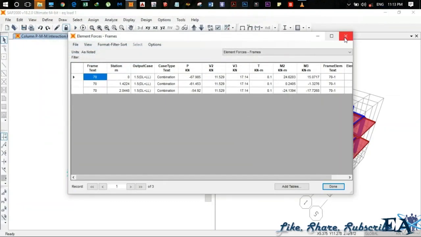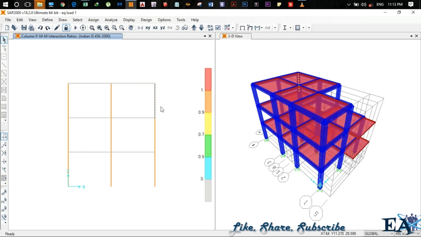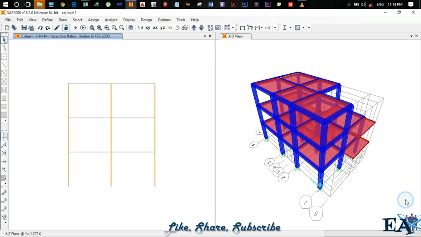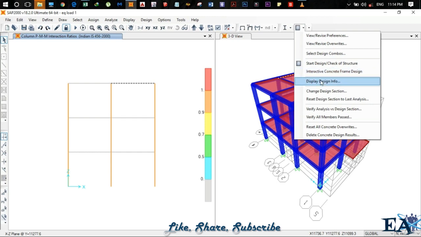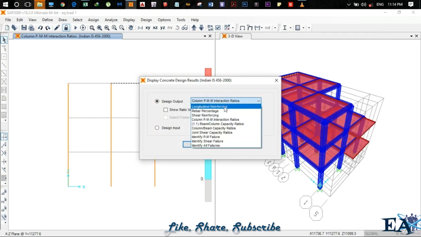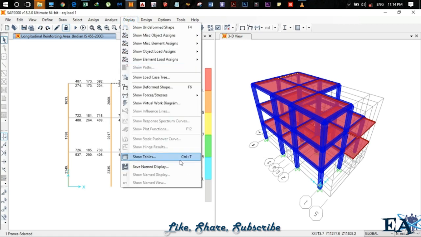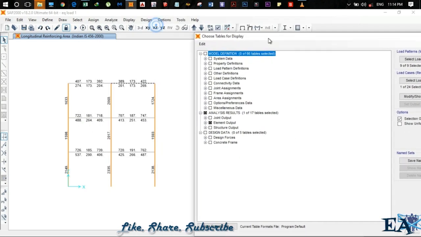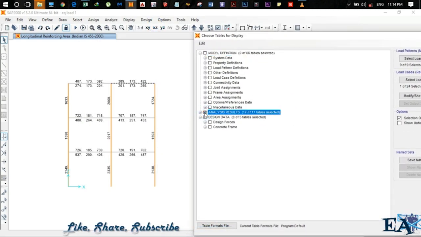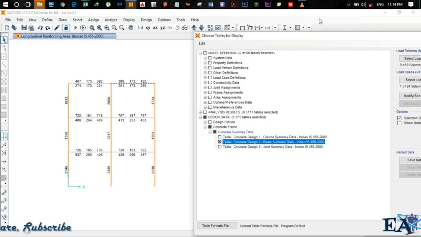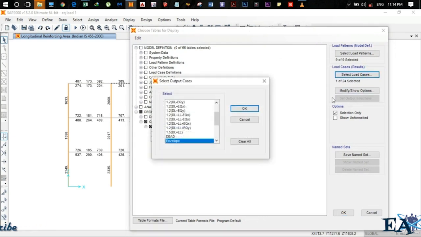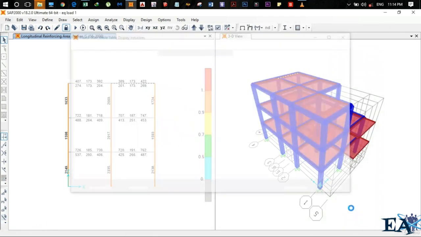Okay, so once you get the analysis results, you also want to get the design results, right? Before exporting design results, you need to change the units to Newton, mm, Celsius, because our reinforcement is generally in Newton, mm, Celsius, right? So here let's display the longitudinal reinforcement, and click on OK. So you can see the longitudinal reinforcement here, and click on display, click on show tables, and we have selected this beam over here, and let's just uncheck this, and click on concrete frame, and after that concrete frame data, and click on this one, and after that click on select load cases, and here envelope, and click on OK, and click OK.